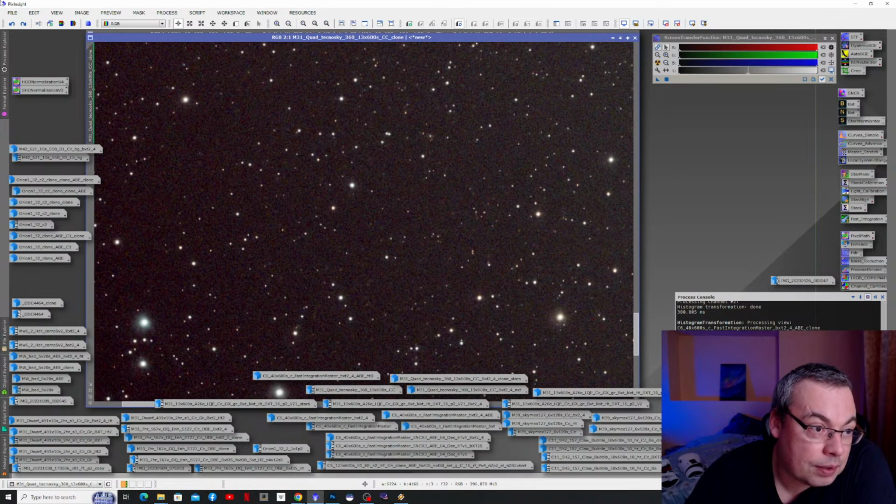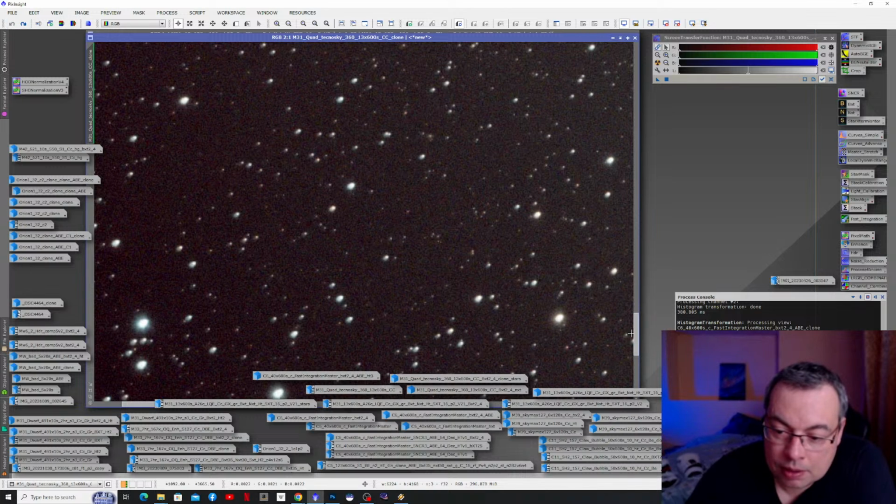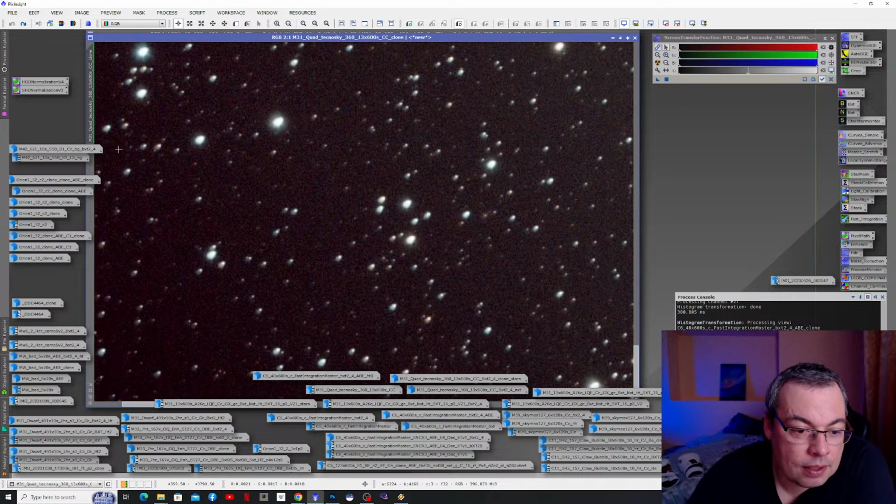Okay. Let's see here. Before, now. Before, here we can see even bigger difference. Before, we can see the coma here on the stars, and let's see after. Bam. Round stars. One click, round stars.